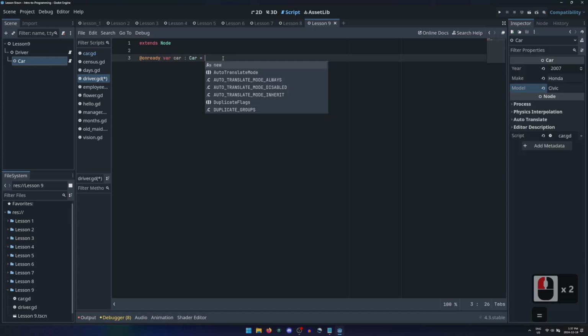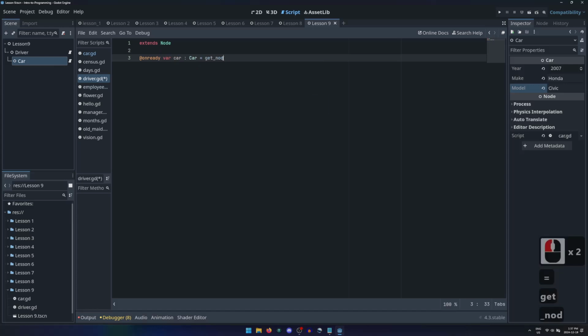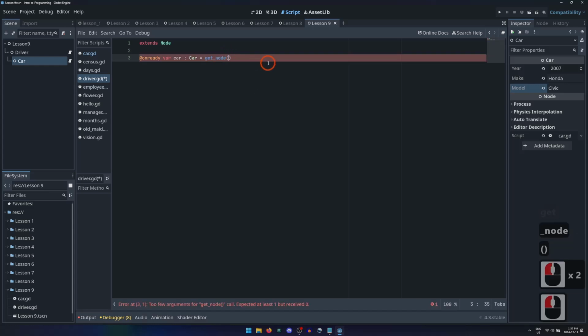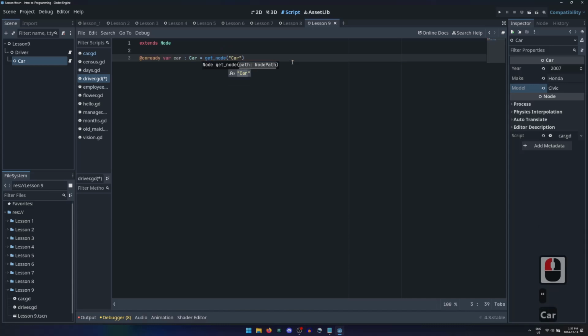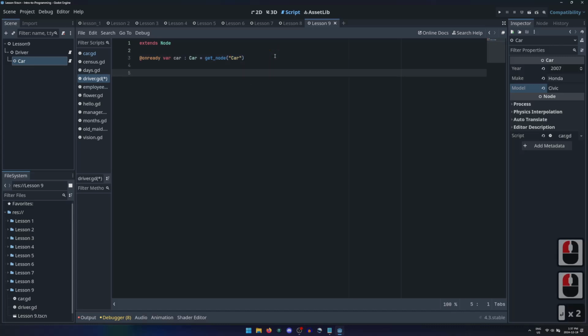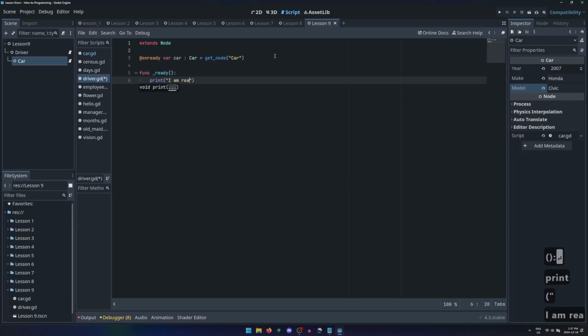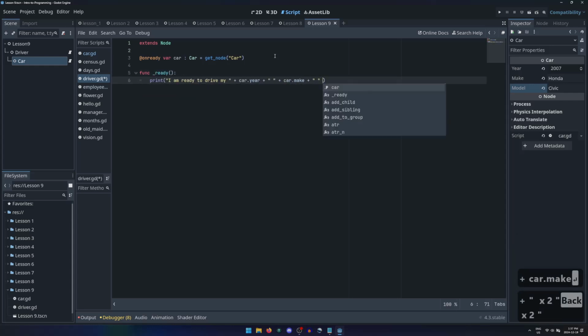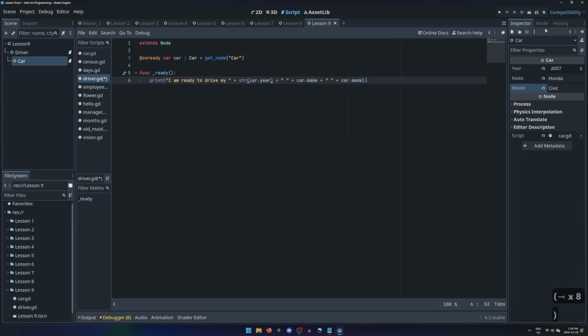We can assign it the return value of a built-in function, getNode, which accepts a node path as a parameter. If we specify the name of the child node in quotation marks, we now have a reference to the child node stored in a variable, and we can access its properties and functions, including those in the attached script. Overriding the definition of the ready function, we can access the car node and print out its year, make, and model.